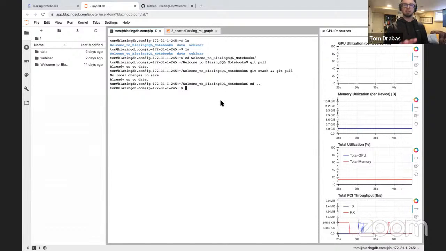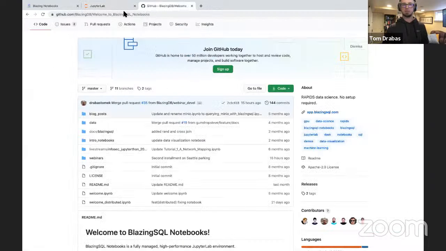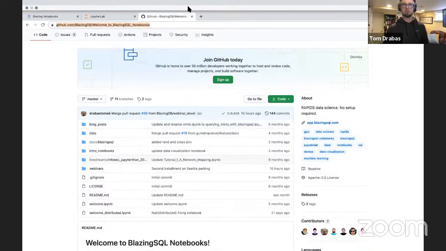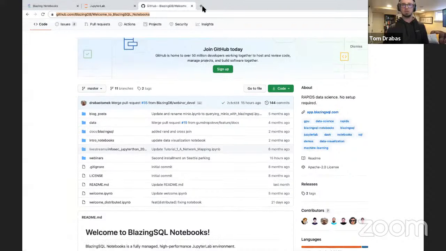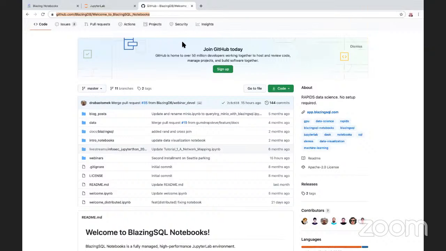Yep. So as I was saying, the last resort is to remove the Welcome to Blazing SQL Notebooks folder and then just git clone this repo. This is available at github.com/blazingdb/Welcome to Blazing SQL Notebooks. I will paste that into the chat window just in case, if I can find it. Rodrigo, would you mind sharing that with everyone? Yeah, I'll do it. Thank you.